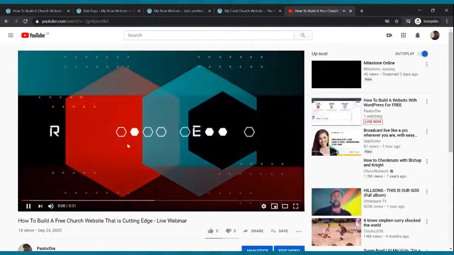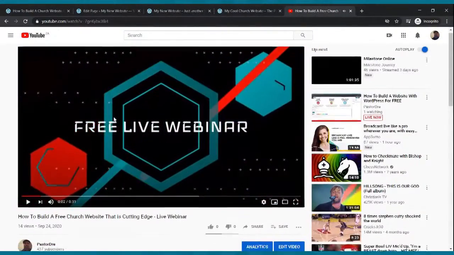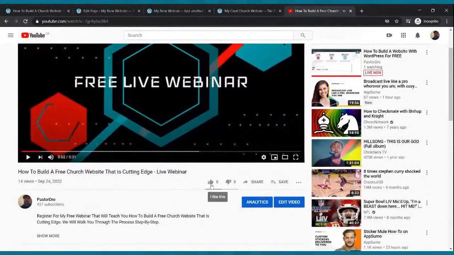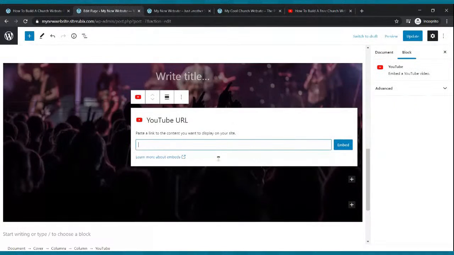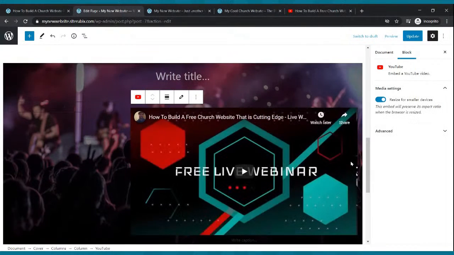Once I click the video, you just click where it says share. This is how it works with any video. I'm going to click share, then click copy. I'm going to copy this code and go back to the website. I'm going to take that code and paste it right there. Then you click embed. Watch what happens.